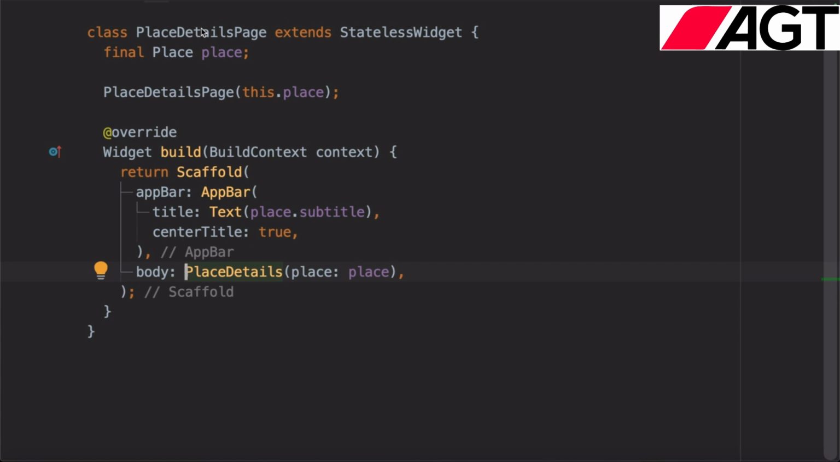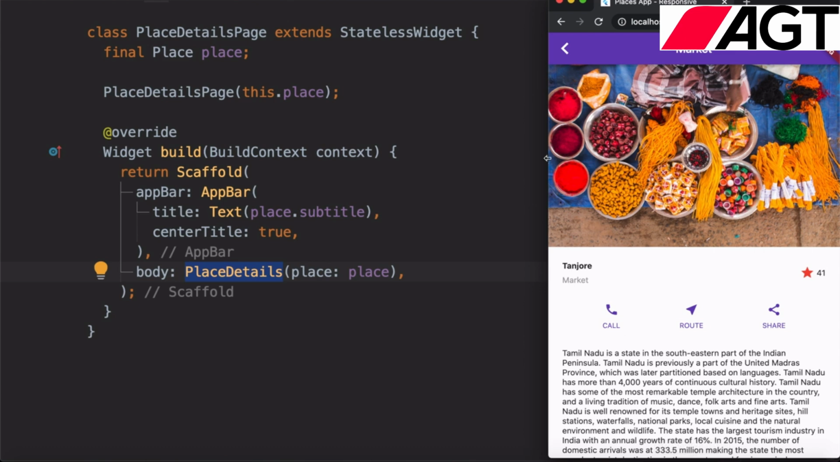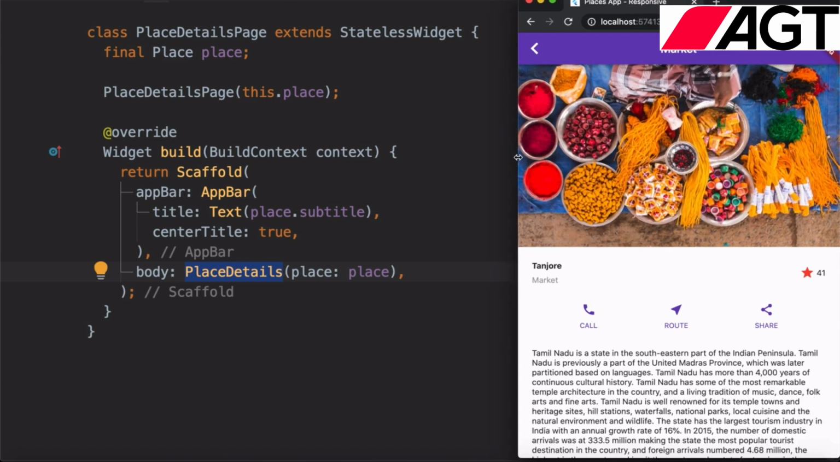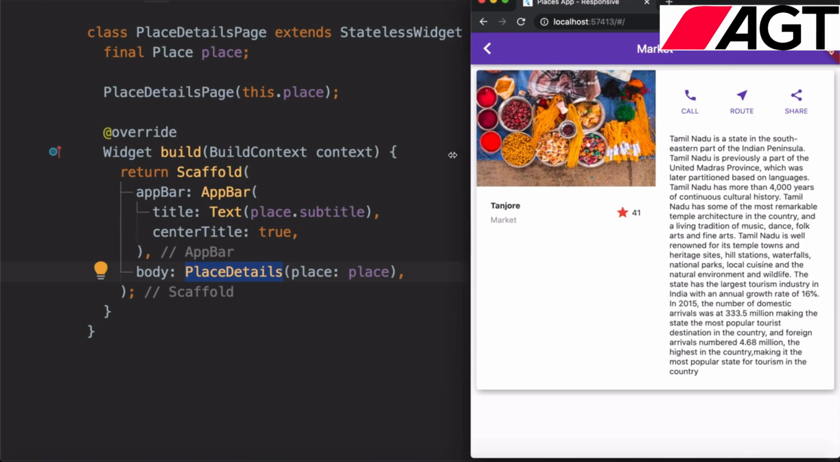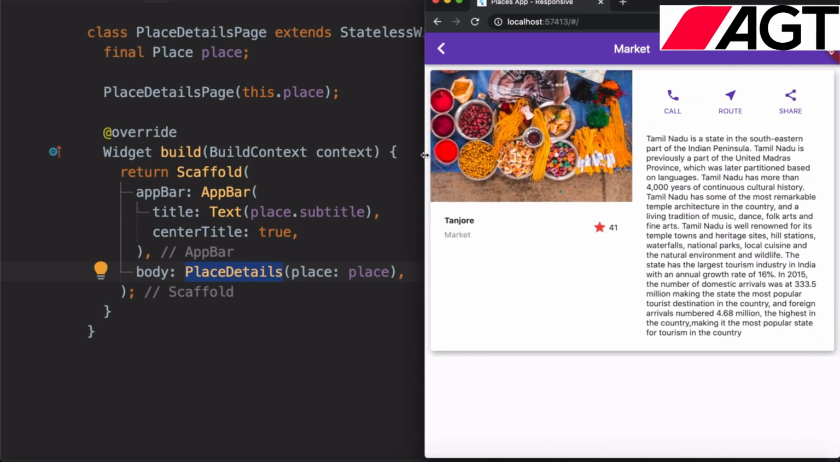Here is the code for the place details page, which is a stateless widget, and it is being passed the currently selected place as its input, and it is built as a scaffold widget containing an app bar, and it uses the place details widget we just gone through as its body. So here, whenever the app window size changes, our place details widget changes from the small widget to the large widget as it has more width available now.